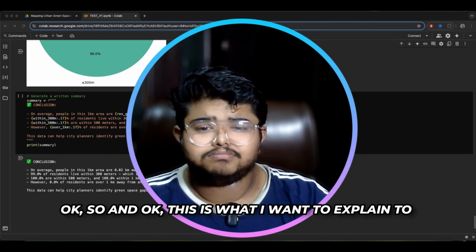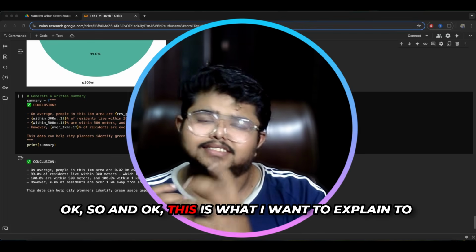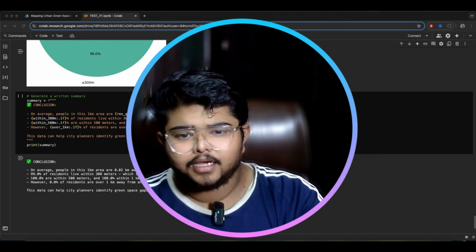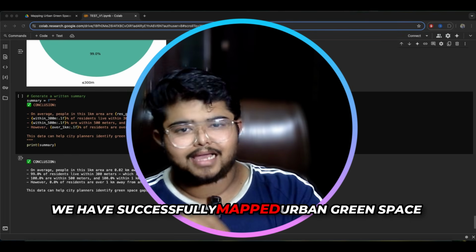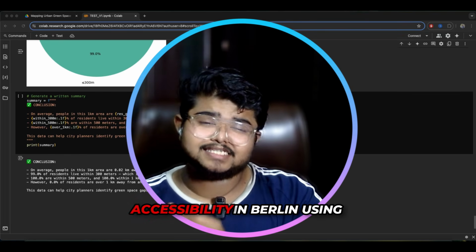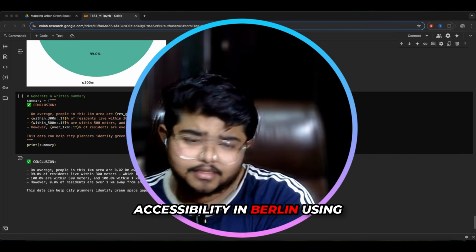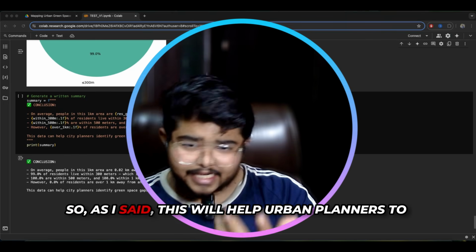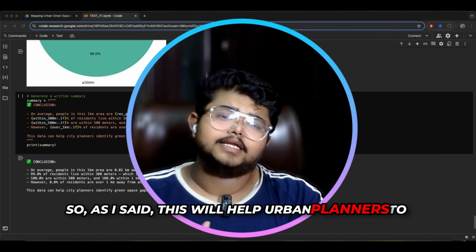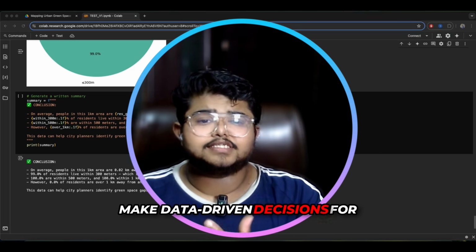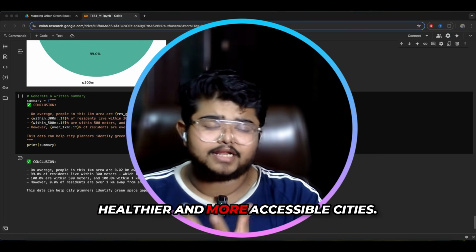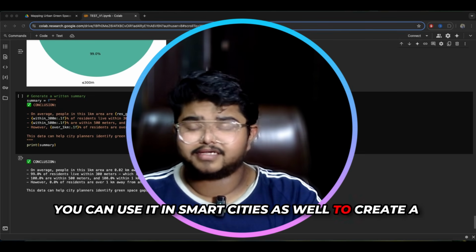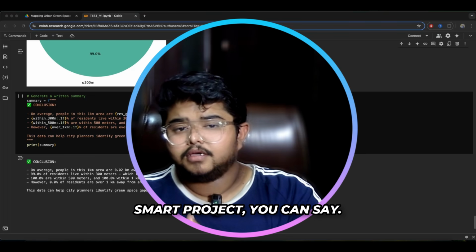This is what I wanted to explain to you, and that's a wrap. We have successfully mapped urban green space accessibility in Berlin using Python and GIS tools. As I said, this will help urban planners make data-driven decisions for healthier and more accessible cities. You can use it in smart cities as well to create a smart project.